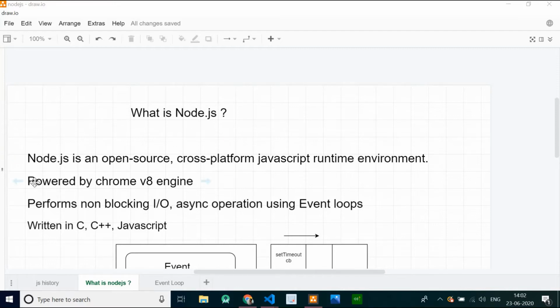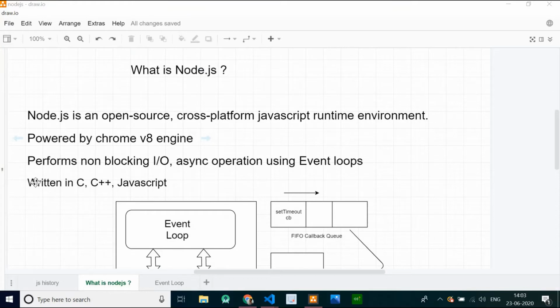So it is powered by Chrome's V8 engine, which runs your Chrome web browser. The same engine is used for Node.js. Node.js performs blocking, non-blocking, input-output operations, asynchronous operations using something called event loops. So event loop is something in which your JavaScript code executes, your Node code executes. We will get to this in detail after some time. So your Node.js is written in C, C++, and JavaScript.